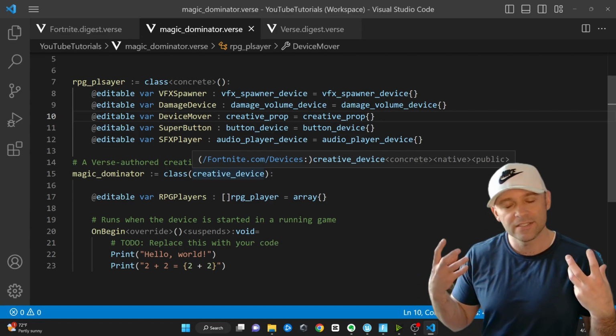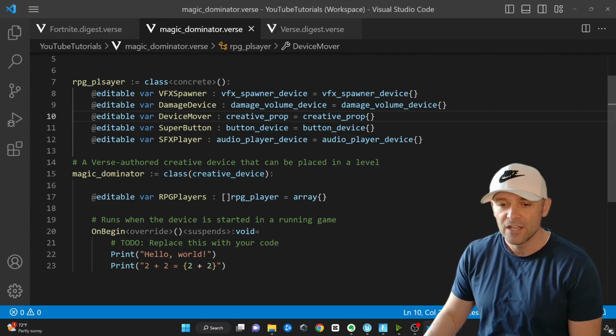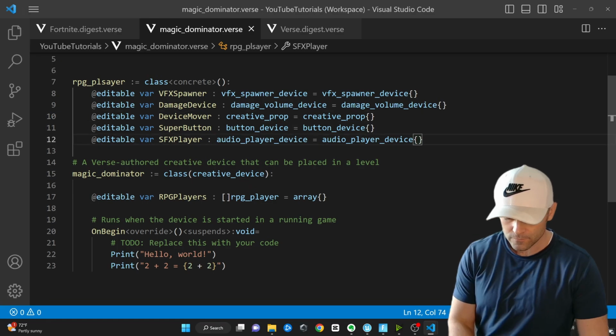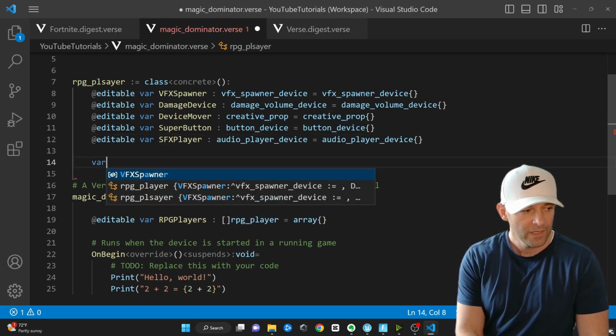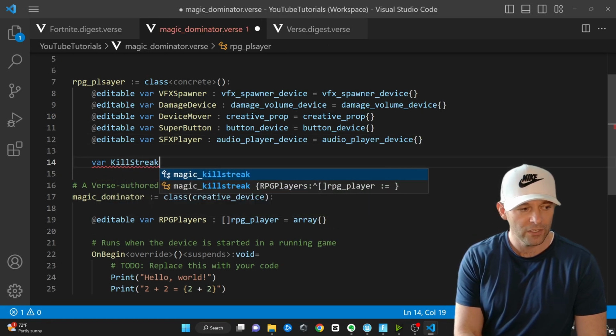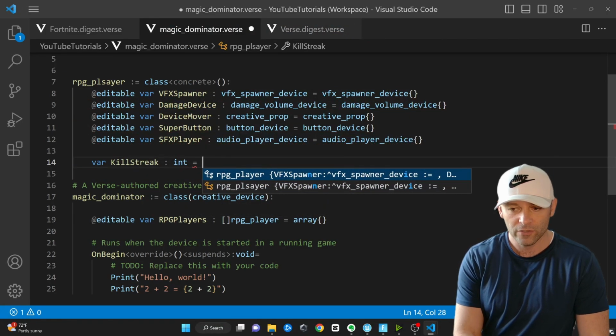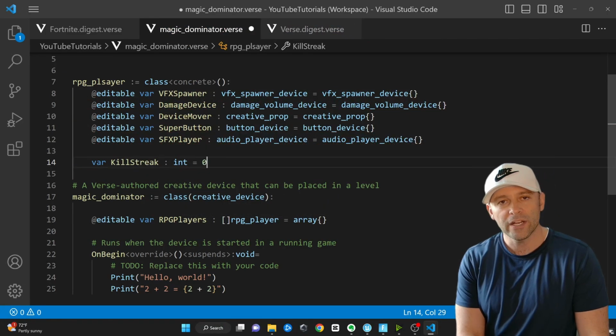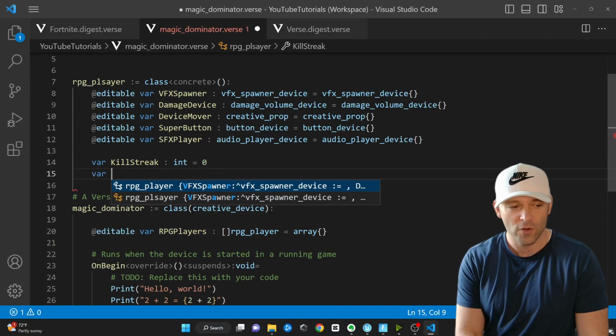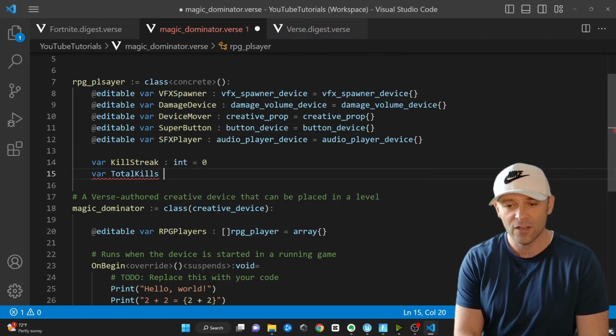Initialize some of these buttons, the damage, the kill streak, things like that. So what we're going to do is create a kill streak. So kill streak int equals 0. And even though we're not going to use it in this game, I'll also show you how to track your total kills.